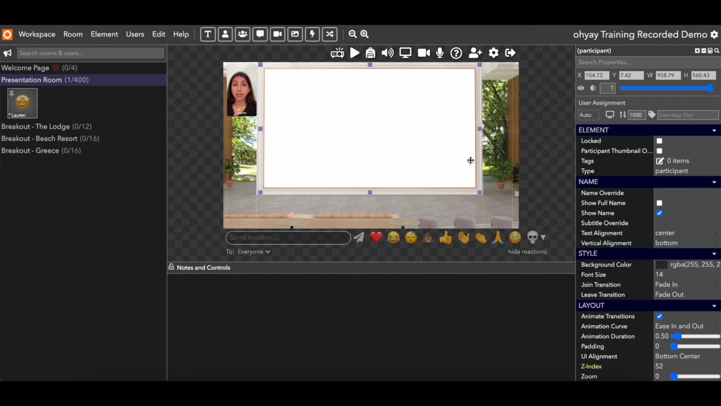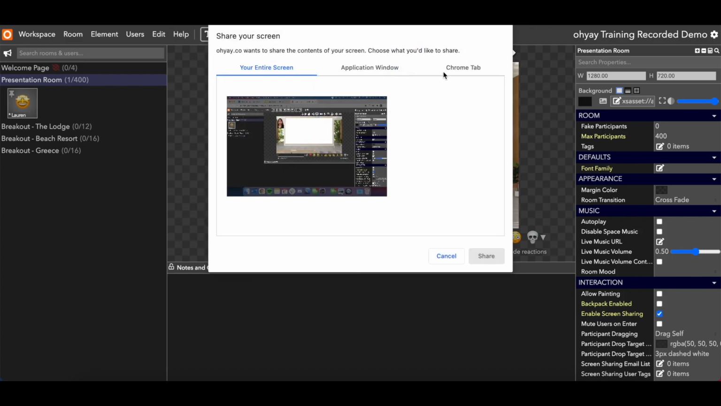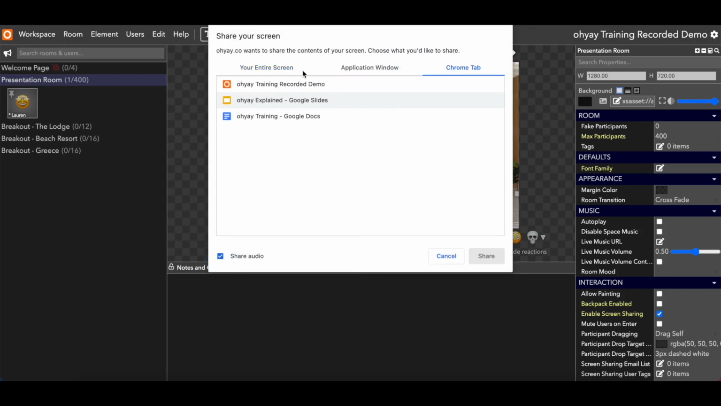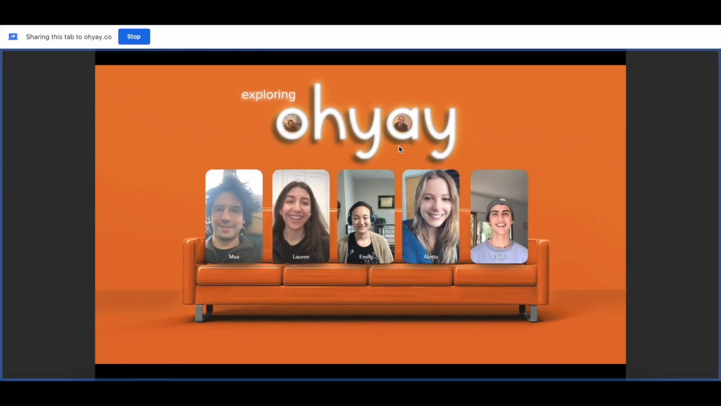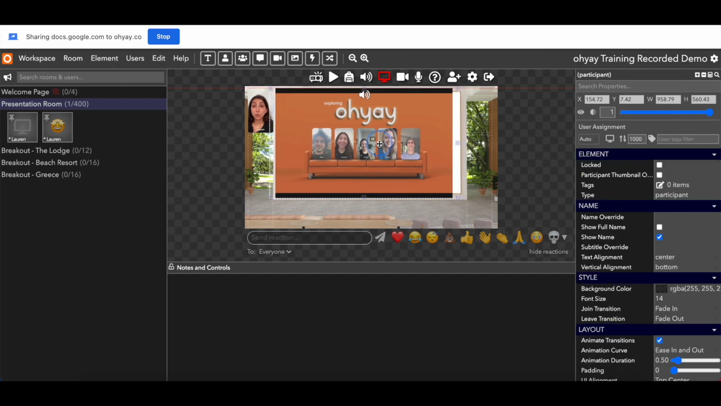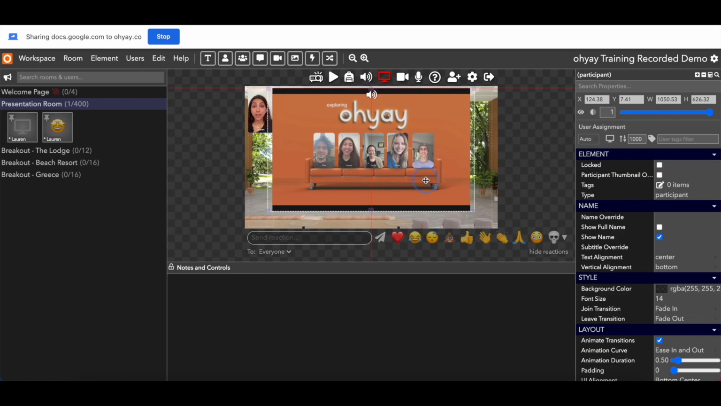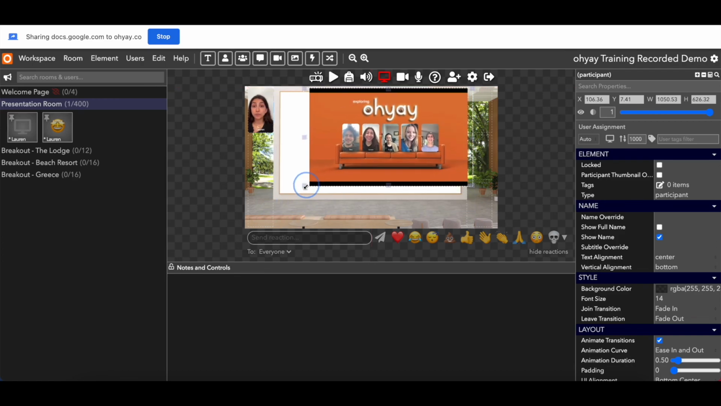Right, so I'm going to go ahead and size it to be about what I want it to be, right, about to cover this screen. And now whenever I go to share my screen, it only shares within this window. Okay, and I can actually play around with this in real time as I'm sharing my screen, right? So if I wanted it to be bigger, smaller, I can actually move it around accordingly.